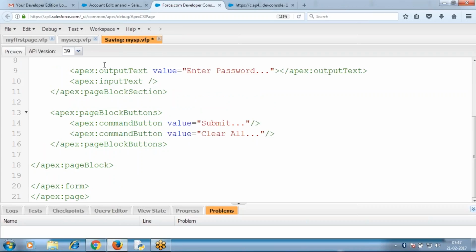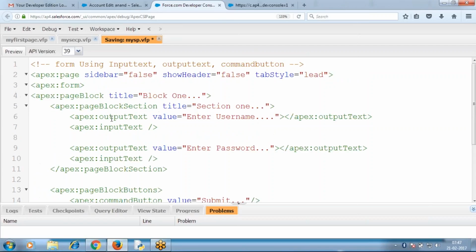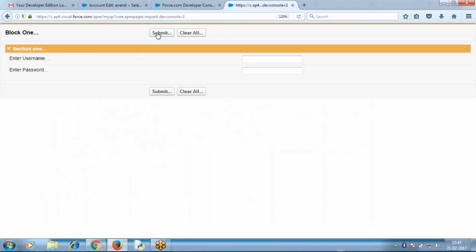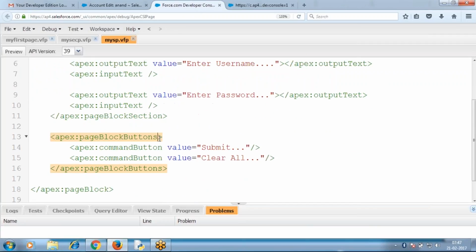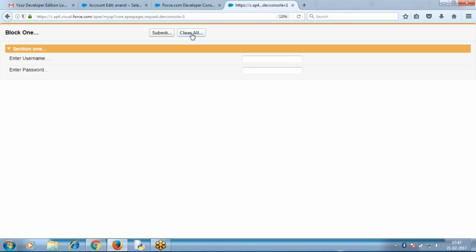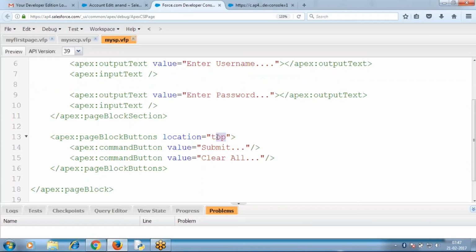Save it. So you have the page block section and the page block buttons section. Once you save that, it automatically refreshes the page, and the top and bottom buttons display. Earlier they were displaying only at the bottom. If you want only top or only bottom, you can specify the location. Location top: only top displays. By default it displays top and bottom. If you want bottom, you can specify bottom.